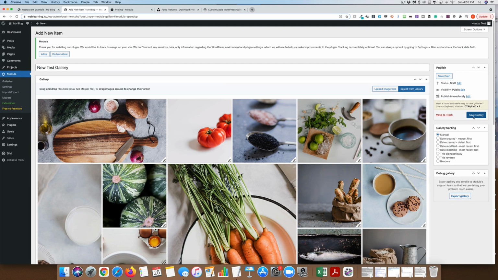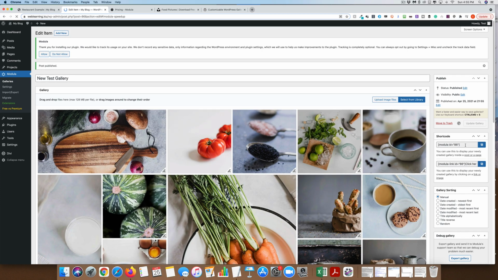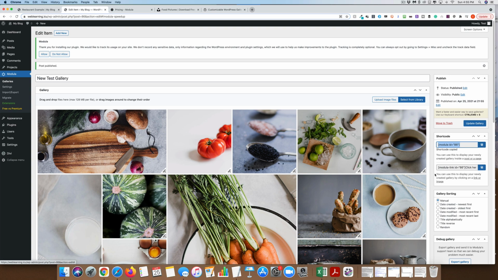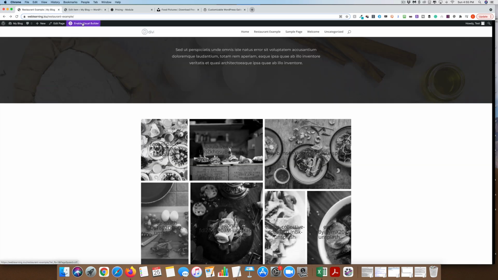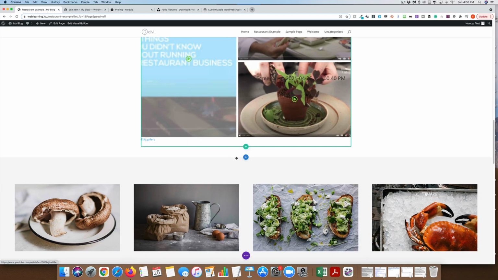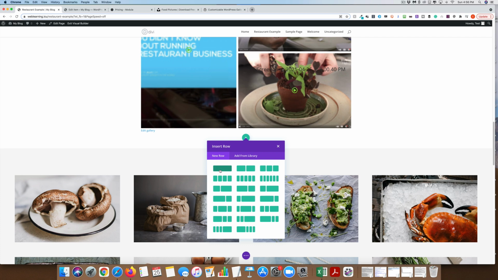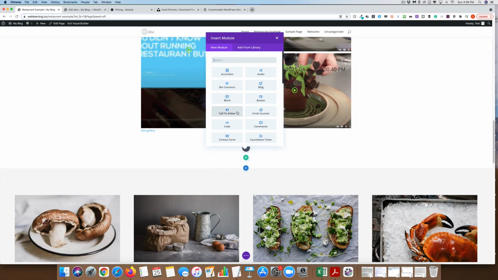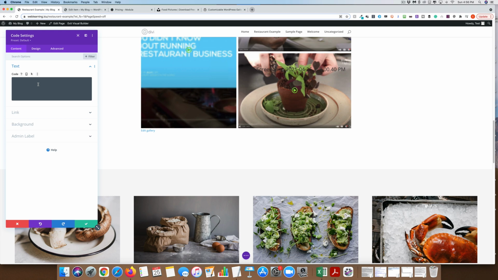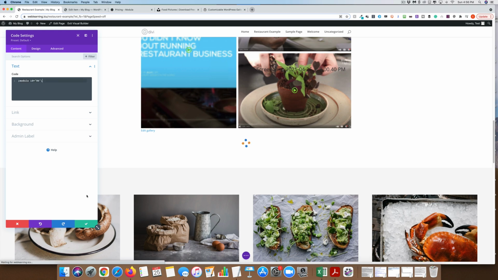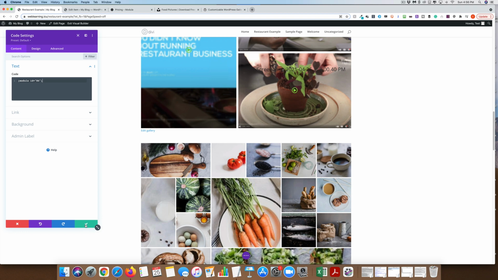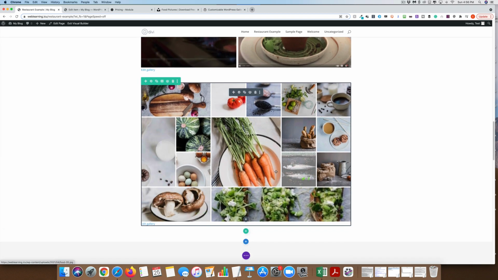So if I save this gallery, it's going to give us a short code here. So if I just copy this short code here, and this is if you need to create a button or a link, you can use this short code as well. But if I come into here, I'm going to enable my visual builder. I want to add in a new gallery, so let's do a new row here. And I'm just going to use the code button, but you could probably use the text button as well. And if we add that in here, you can see what our new gallery looks like.